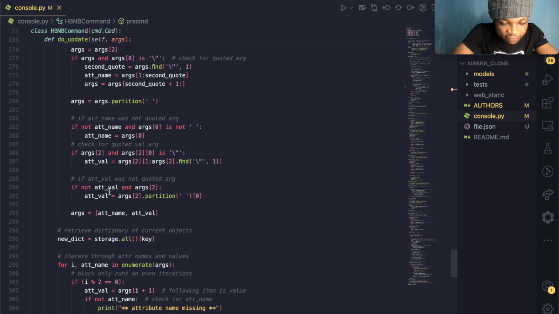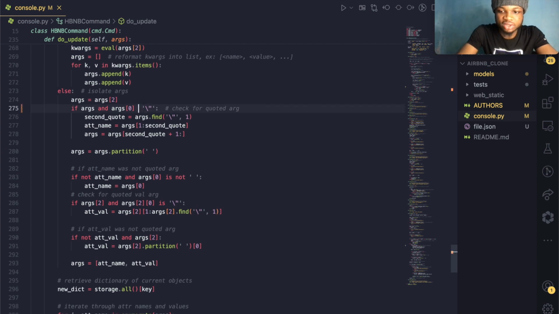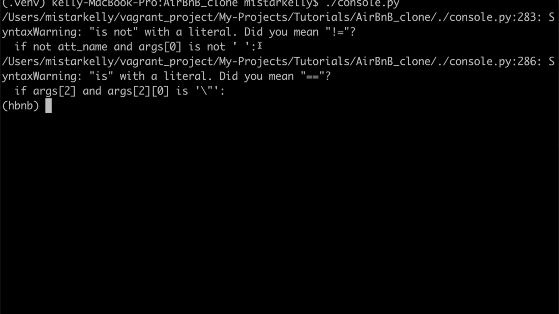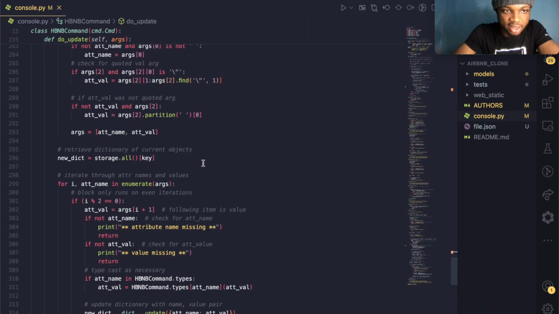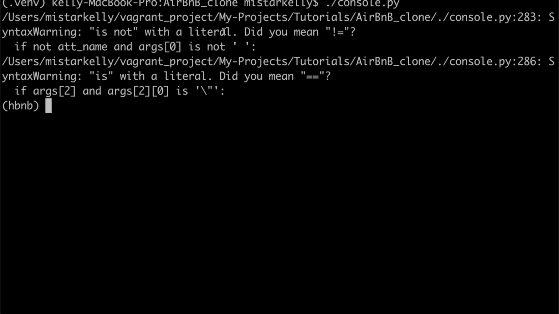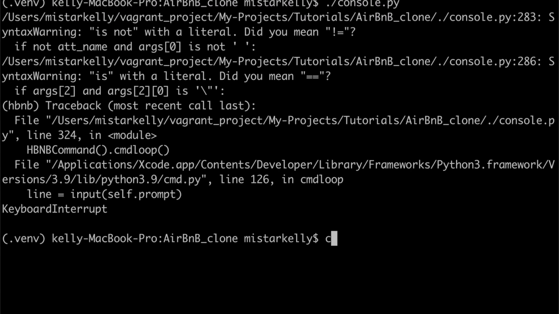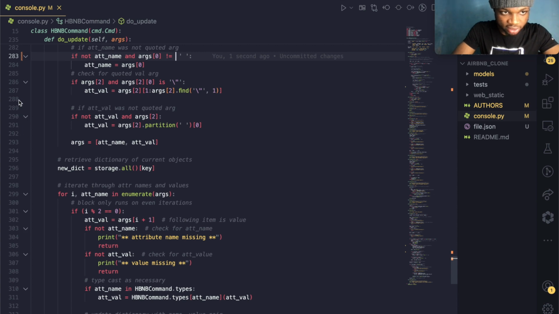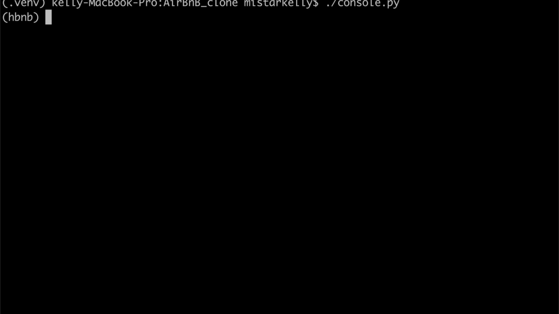Line 275. We still have to change this to equals and try running again. Line 283, not equal to, that's what it's saying we should do, the syntax warning, that's what it's telling me over here. I'm not the one saying that. So we run again. One more to go and we're good. Line 286, and we have to do this, and let's see. Right now, no more syntax warning.